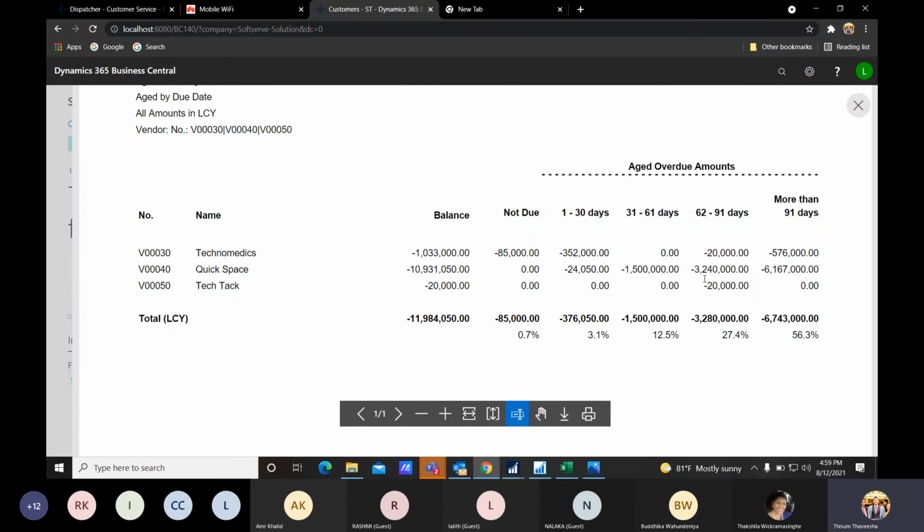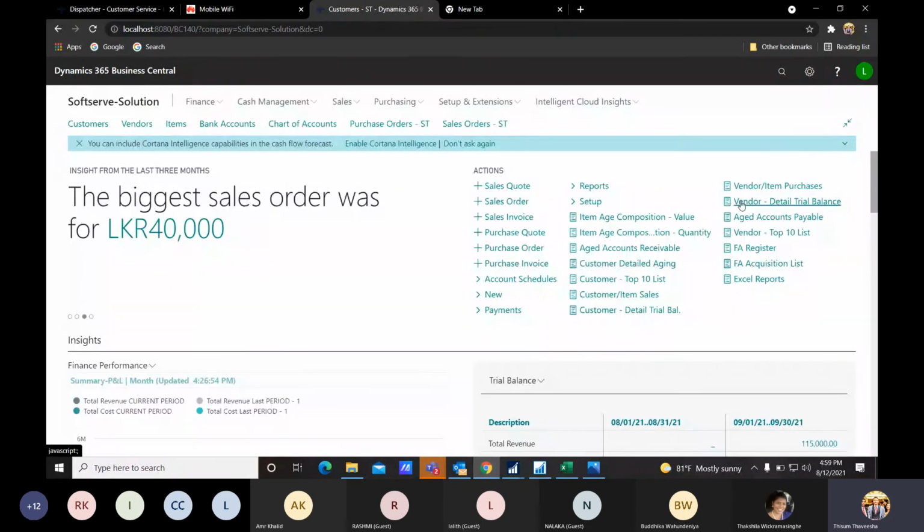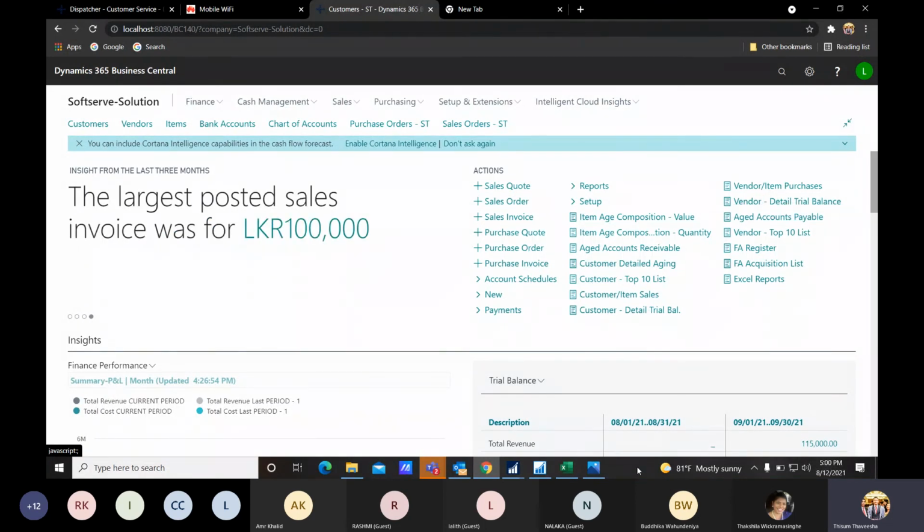So Dynamics has all the standard reports according to the industry. So this would be very important for all the customers because there is no need of developing reports, because you get many standard reports which will cater to you and more than cater to you. So there are many standard reports which Dynamics provides. Okay, so any questions you can ask, right?